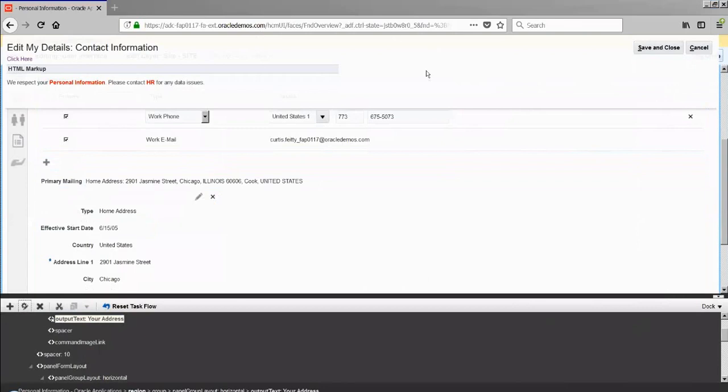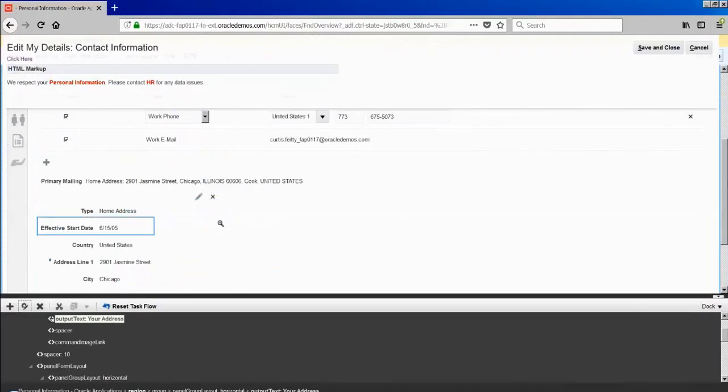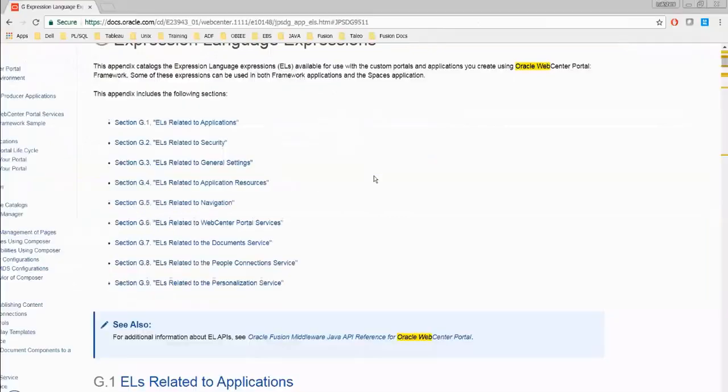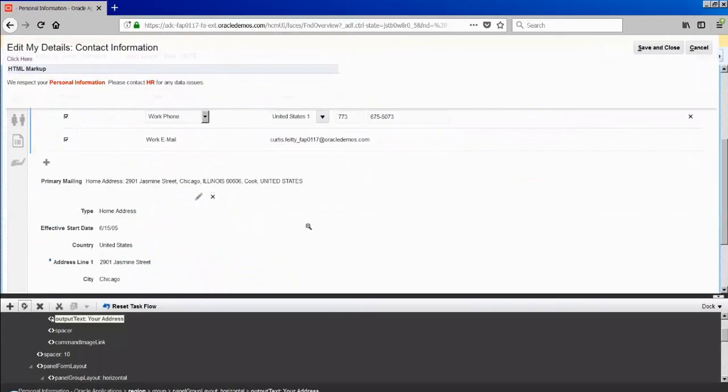Okay, let me bring this. While it is opening up, we have many kinds of expression languages available here. It is a complete list of expression languages available within the Fusion application. But out of this, only limited expression languages are available for the Page Composer. Page Composer means SaaS model.